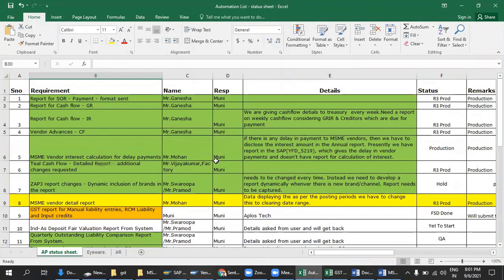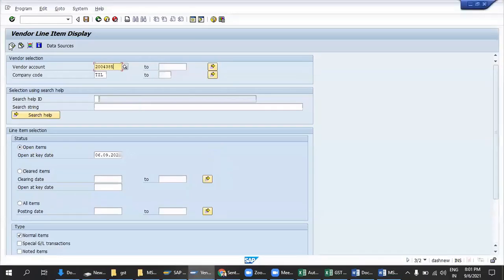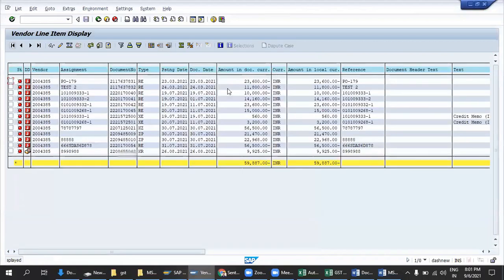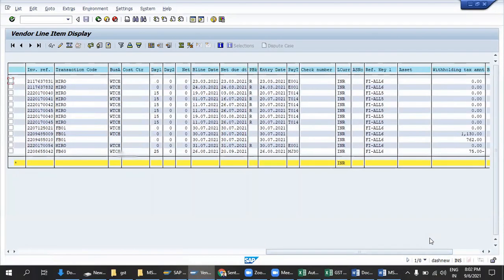We have to prepare one FSD. FSD stands for functional specification document. In this document, we have to give all the logic from where we have to fetch the data. I showed you, right? From FBL1N, we are getting this much data. In our new T-code also, we have to display the data. We have to fetch the data from different places. Again, there is the document number, posting date, document date, amount, multiple fields, right? These multiple fields are stored in different places.